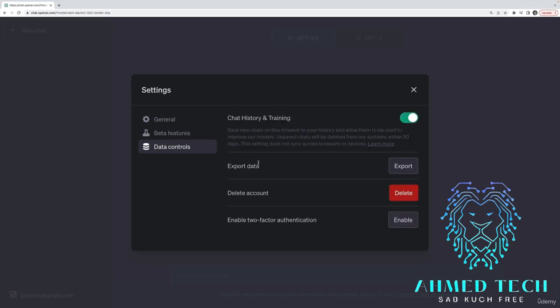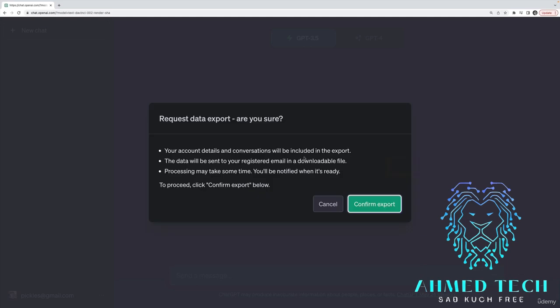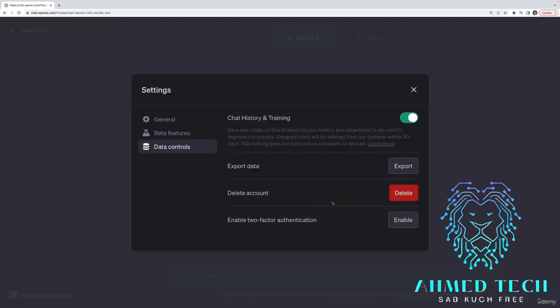Finally, under data controls, there's a couple of things that you may be interested in. First of all, you can export all of your data if you're interested. This is not just your information, like your account details, but all of the conversations in its history will be downloaded in this report. I've never really had a use for this, but I'm sure there is a use, and you can download it if you're ever curious about what information is being kept.